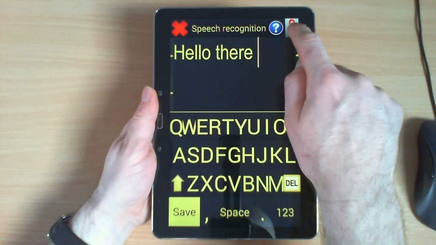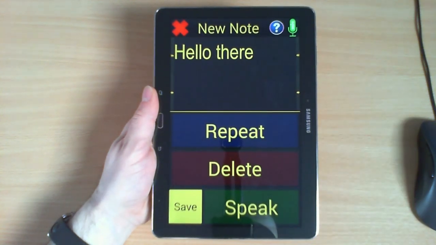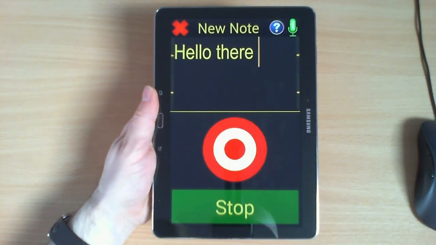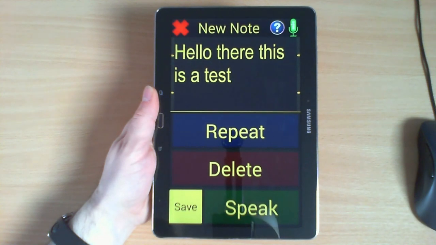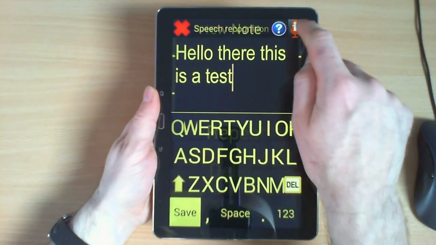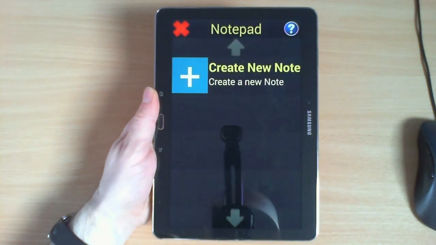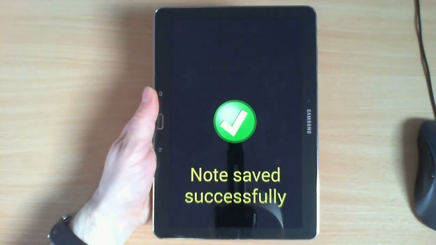Speech recognition on off. Speech recognition mode on. Press speak button at bottom of screen, then start speaking. This is a test. Speech recognition mode off. Note saved successfully.